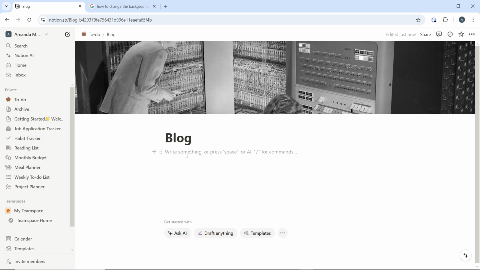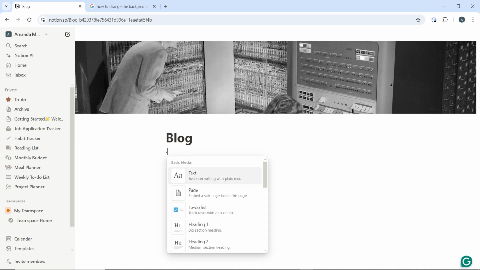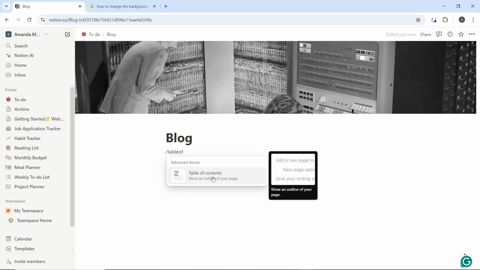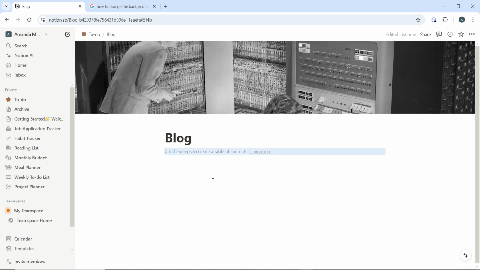The next thing to do is to select table of content. And how do you do that? /table. Table of content. And now once you click on that, go ahead and add a table of content to your blog. So once you type table of contents to add a table of content block, it auto generates links based on your headings. So that's it. Add headings to create table of content. Go ahead and click on this, so just customize that.